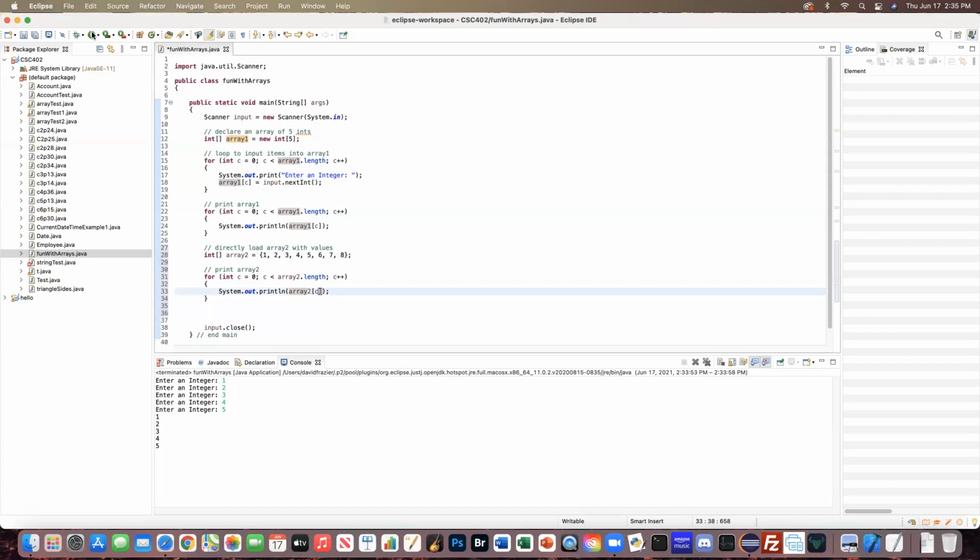So let's run this. Integers 4, 4, 4, 4, 4, which prints all the 4s, and now it's going to print the 1 through 8, which I hard coded into here. So the next thing I want to talk about is adding methods.